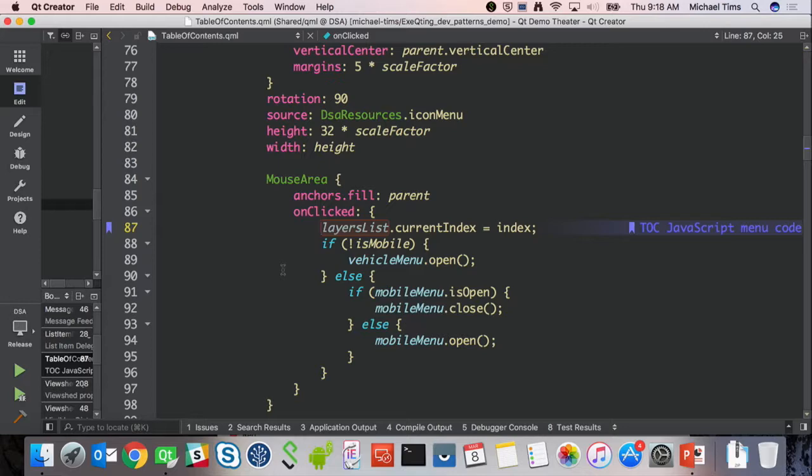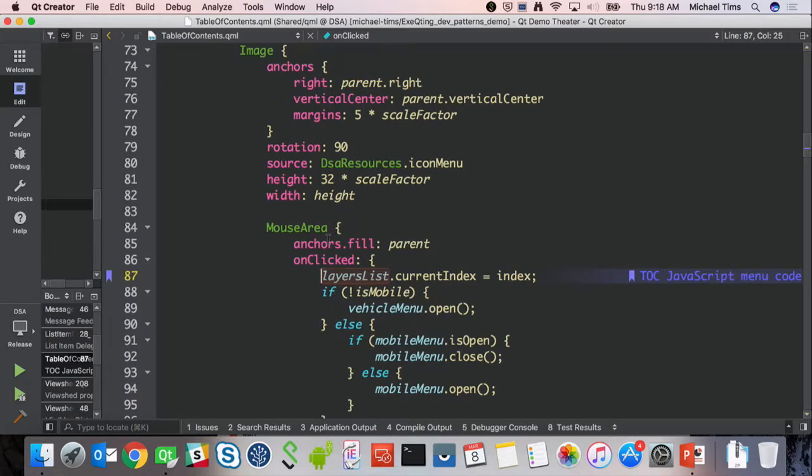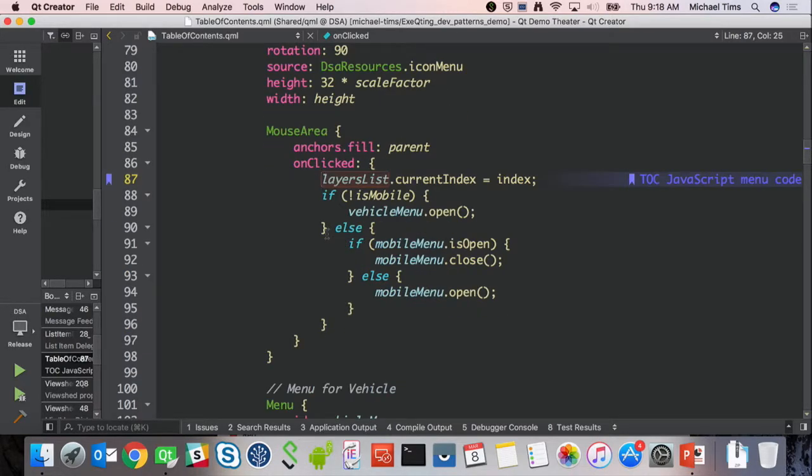So here we are in our table of contents QML. And we have this mouse area that's covering that ellipsis button that was in our menu. And we can put a mouse area over the top of it and fill that to cover up the button. So whenever you click on that button, the mouse area is going to intercept it, and it's going to fire this on-clicked event. Now when you're in this on-clicked code, you're working in JavaScript code at that very moment. You're writing your business logic, and you're doing whatever you want to do in JavaScript code.